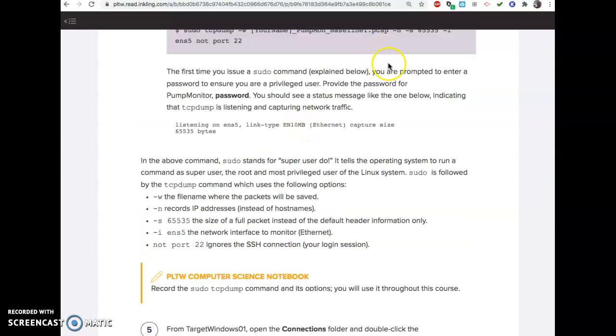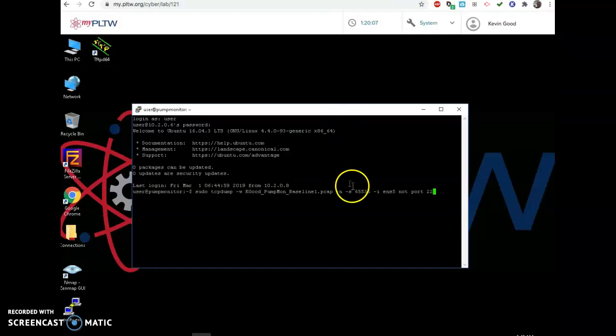So we're going to type that in. Okay, I'm going to hit enter. Boom. I got to type password. Remember, it doesn't show me typing it, but I did it. See how it's listening? It's actually doing it.